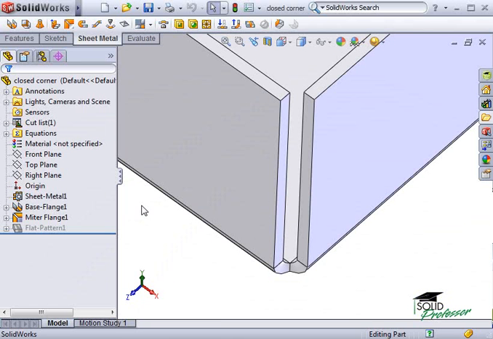The closed corner feature allows you to control the appearance of sheet metal seams. In this part, I have a corner where two flanges of a miter flange feature meet. The closed corner feature will allow me to extend one of these flanges to close this gap.